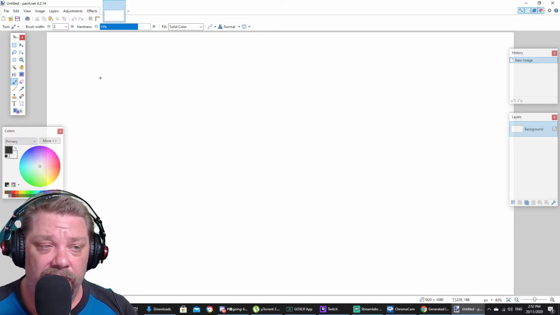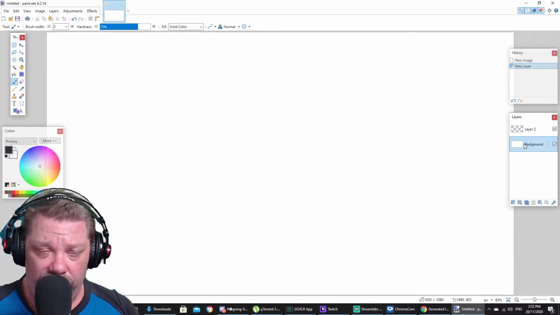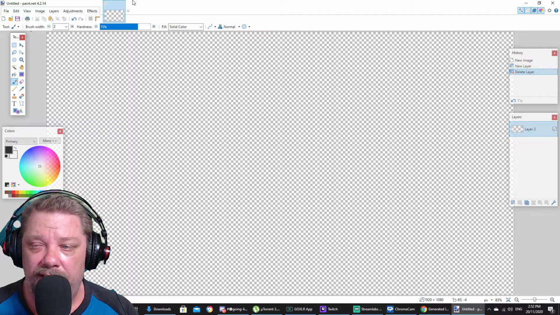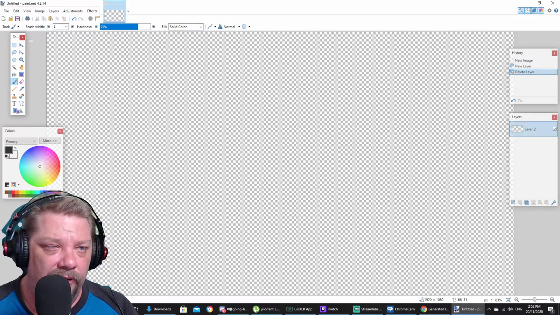So the first thing I'm going to do is a gradient. First, I'm going to create a new layer. It puts up a PNG layer, and I'm going to take the layer that's already labeled background and just delete it by pushing the little X down here. Delete it. So we have our PNG background to work with. Very, very simple. Easy do.